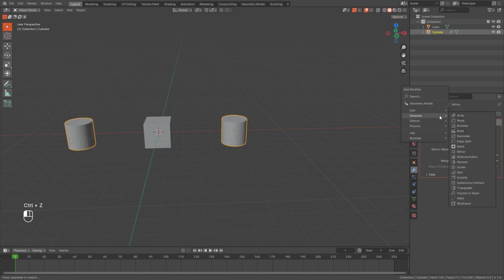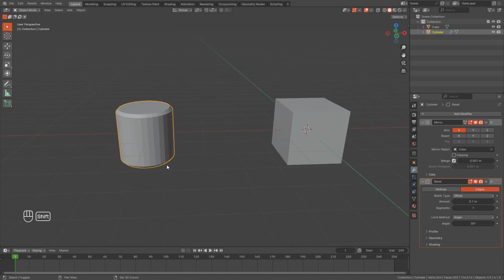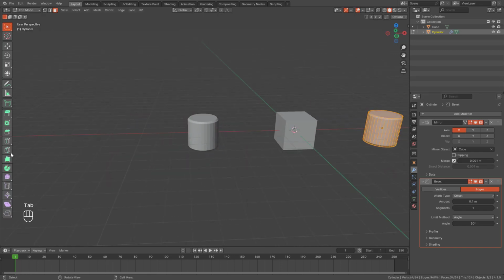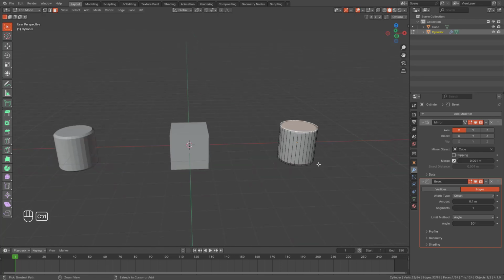Let me add another modifier, which is bevel again. As I showed in edit mode tools, beveling is also a tool here. I went into edit mode of this, and there is a bevel tool here, as I showed. Do you remember what shortcut we used for beveling? It was Control B.